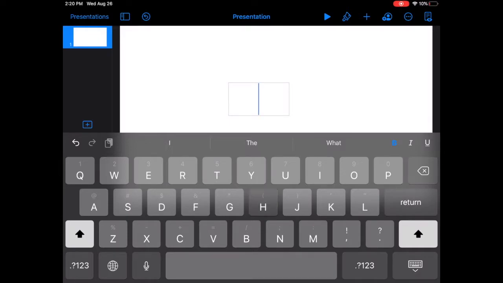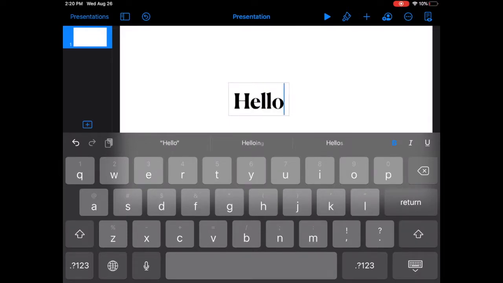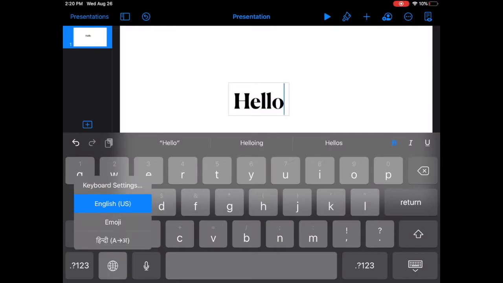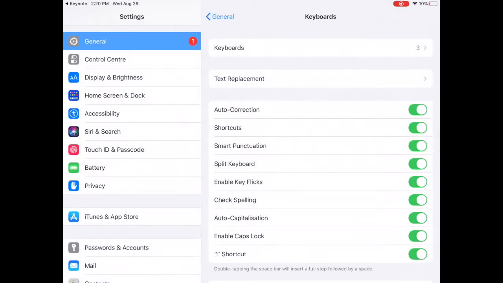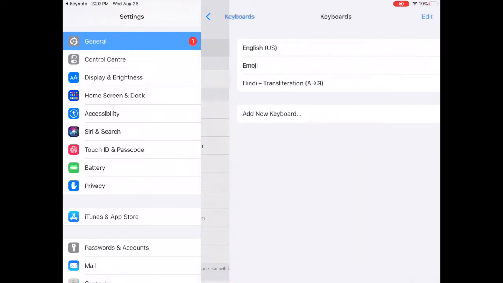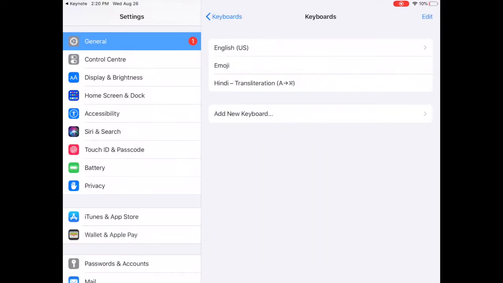Okay, so let's first take a look at the iPad. Head on over to any app that allows you to use the keyboard like Keynote or Pages, and in the bottom left corner you should see that globe symbol. In there you'll have a list of all the keyboards that you already have, but you'll also be able to access your keyboard settings. If you can't see that little globe option, not to worry, just head on over to settings, go to general, and at the top you'll have the keyboard option. Tap on keyboards and you should get this option to add new keyboards.